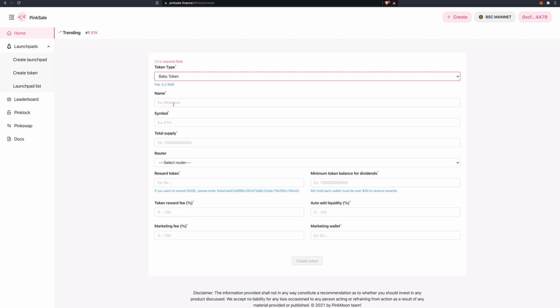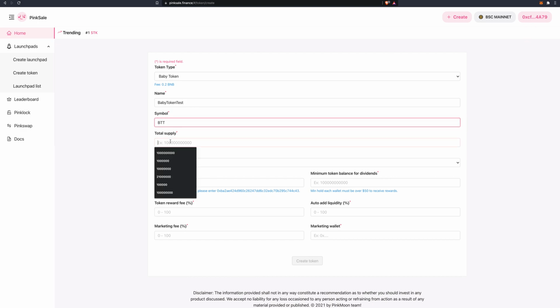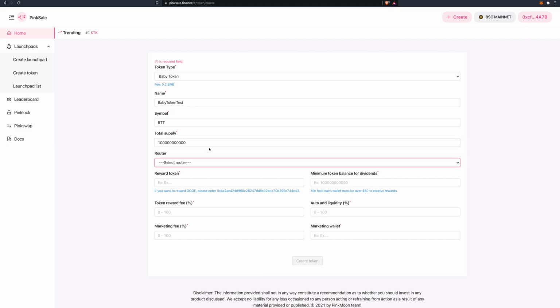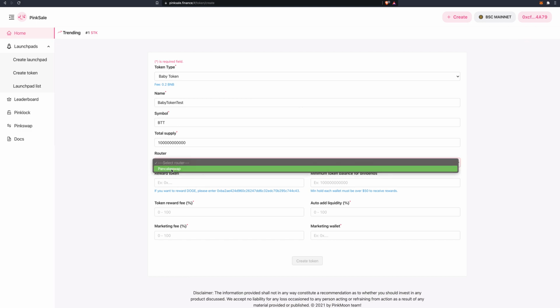Very good. So first of all, it asks for a name. So here we go with baby token test, and the symbol will be BTT. And total supply, why don't we go 100 billion, so 100, and then 123, 123, 123, that's 100 billion. Here, router, because we are launching on the BSC mainnet, this will be PancakeSwap.